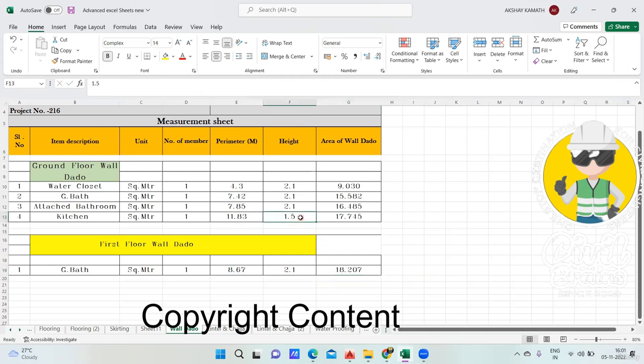Now, if the client requirement is, in the kitchen, I don't want 1.5 meter, I'll go up to 2.1 meter, in that case you put 2.1 and accordingly you do the calculation. Usually 1.5 meter is what we do. But like I explained all the concepts and possible cases, based on your client requirement and project requirement, you try to do it.